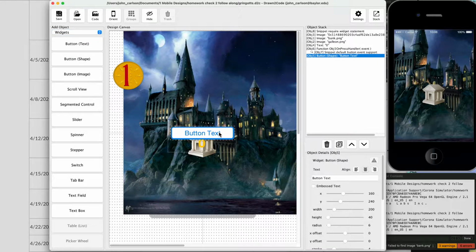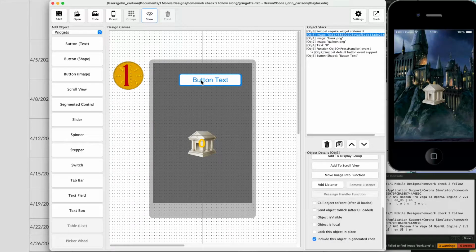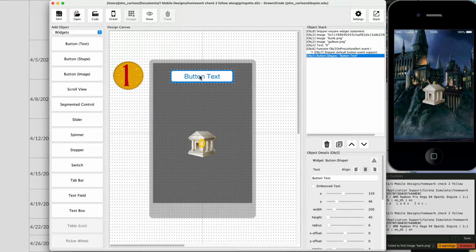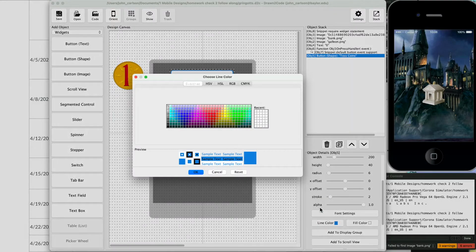It's a shape button, and I'm going to put it, tell you what, I cannot see anything with this image here, so I'm going to hide the image for the time being. All right, I'll add it back when I have everything set up. So the top button was toss coins, or something like that. I don't love the font. I don't love the huge stroke. Not a huge fan of that color either.